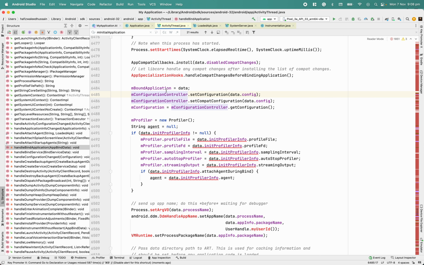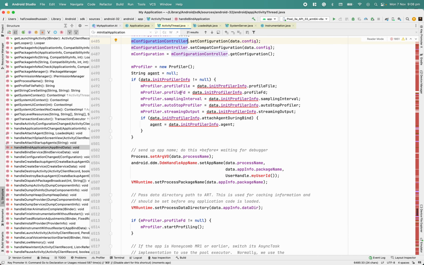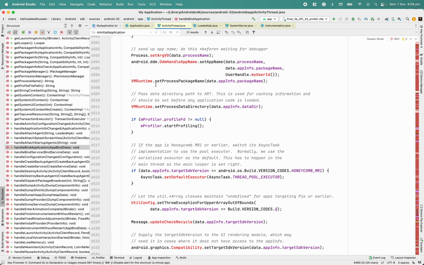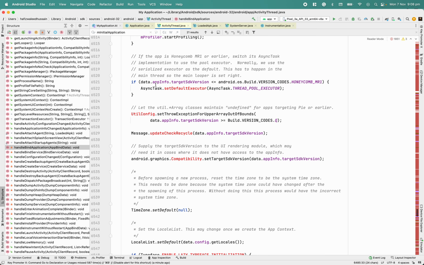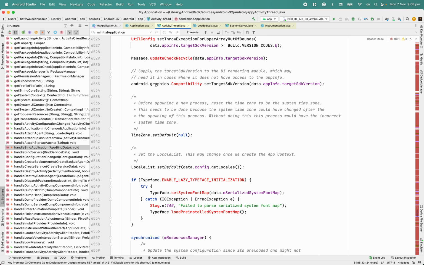Configuration controller, I think this one we remember we discussed in the last video. The process level configuration changes when the device and all related things is managed by this class, I think so. Profiler, which profiler is this? Process package name, set process directory, target SDK. Supply the target SDK to the UI rendering module, which may need it in cases where it does not have access to the app info.